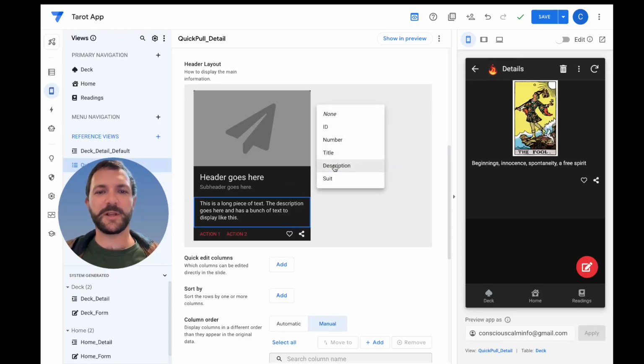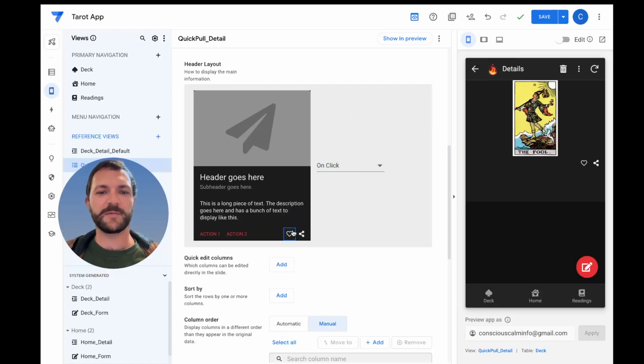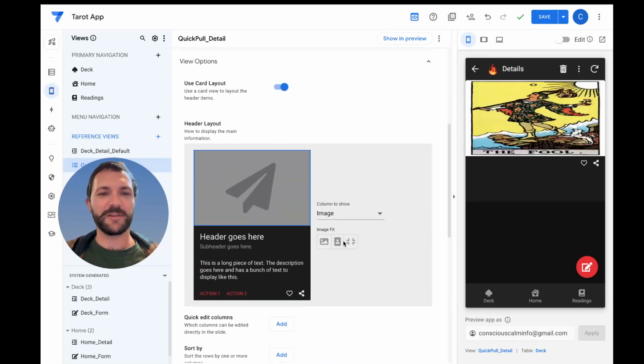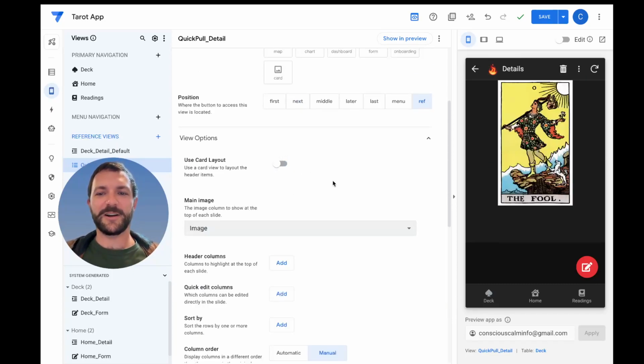Sometimes it's just worth playing around, turning things off and on. You might find things you didn't expect. Yeah, so not quite. It's not really what we want. So we'll just leave it off card layout. I guess we'll just leave it like that.